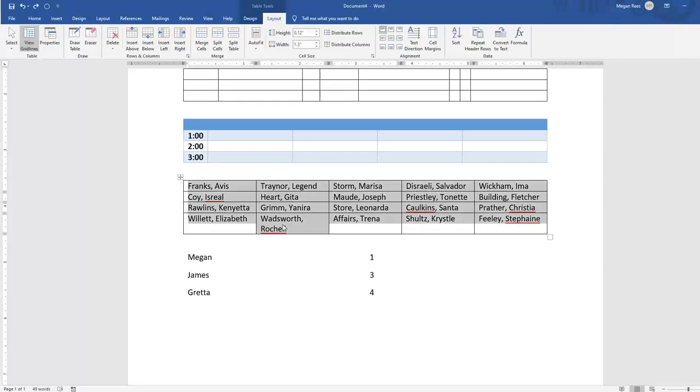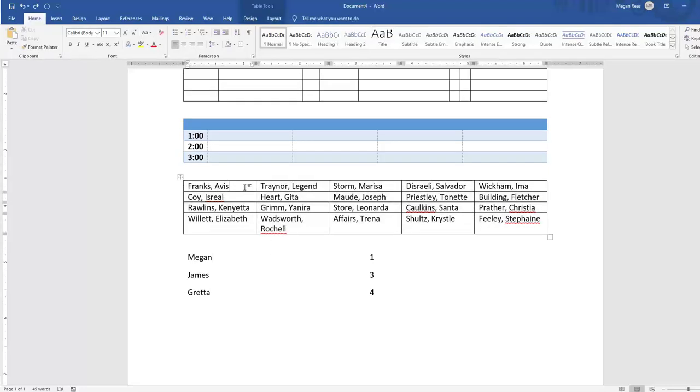Okay, another thing you can do is auto fit.